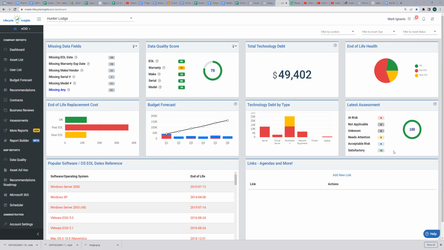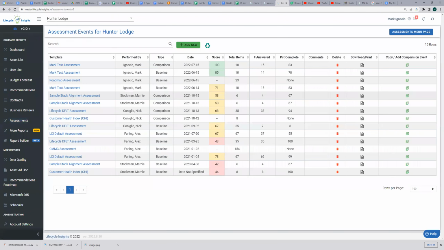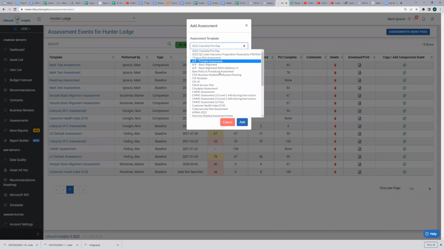Let's get started. From the dashboard, click on Assessments. And then click on Assessment Events. Let's add a new assessment event for my company, Hunter Lodge. Choose your assessment template. Mine was Mark's test assessment.